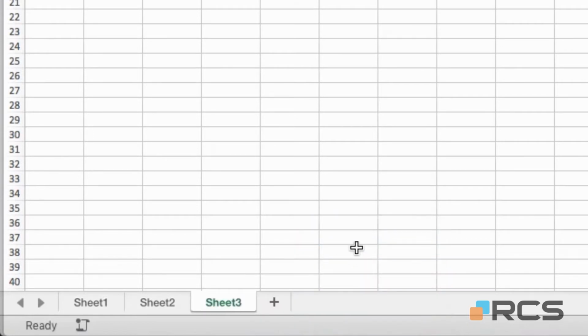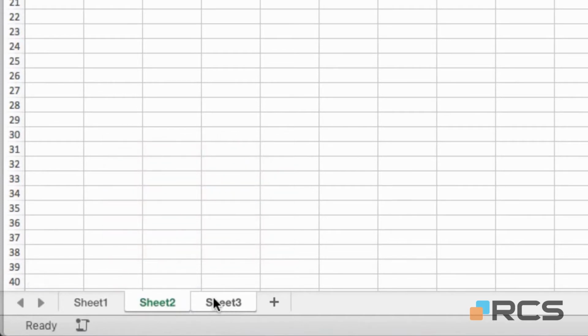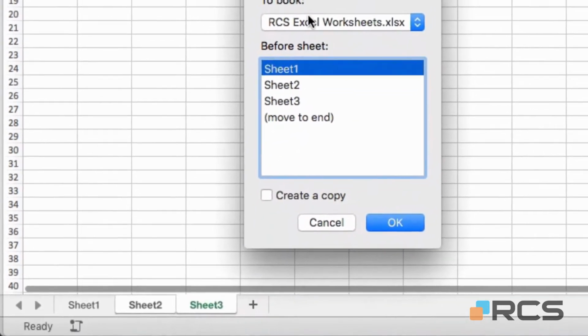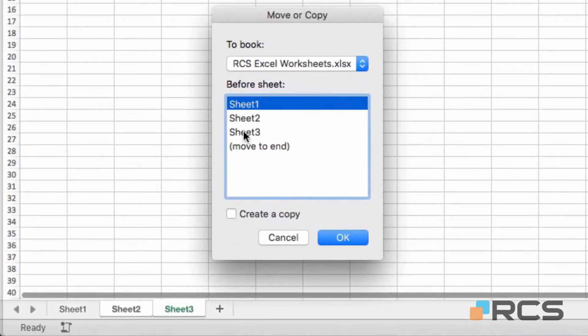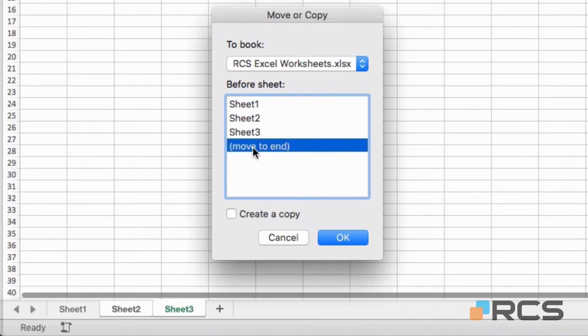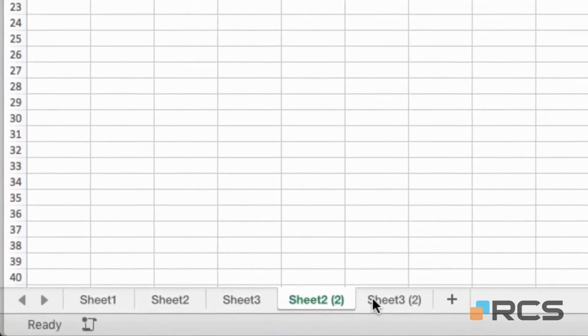Now that I've removed my 4th worksheet, I need to add 2 more to get to my total of 5 required. So I'll click on sheet number 2, hold down the Shift key and click on sheet number 3. So both those sheets are selected. If I now right click and choose move or copy, this new dialog appears. I have the option of moving the selected sheets to a particular location, so before sheet 3, sheet 2 or sheet 1 for example. But I'm going to select move to end, and I'm also going to select create a copy. Just put a tick into that box and click OK. Excel duplicates my selection and places the 2 new worksheets at the end.